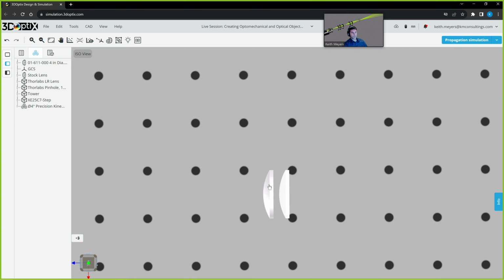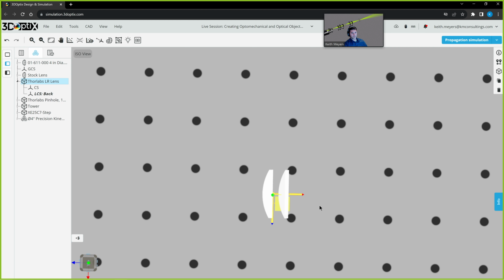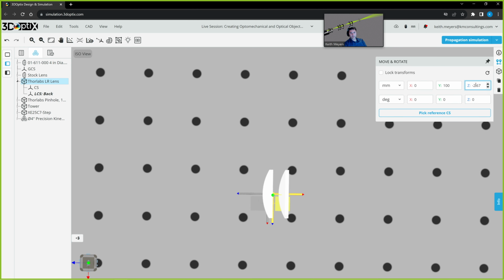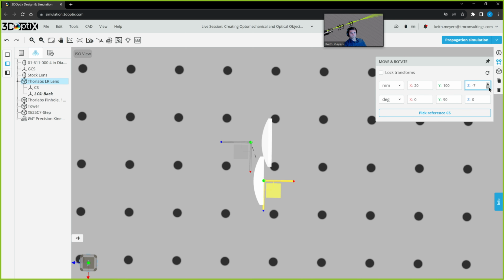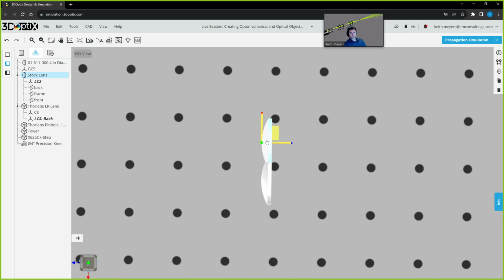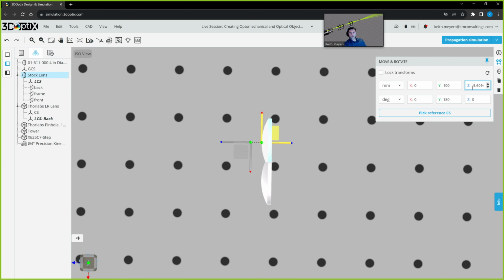Perfect. Okay. Now we'll grab the low res lens. We'll just move it slightly below, and then down 20. There we go. All right, reorient that. Okay, and we'll pin this. Okay, there we go. This one's off a little bit. We'll move him back up. There we go.